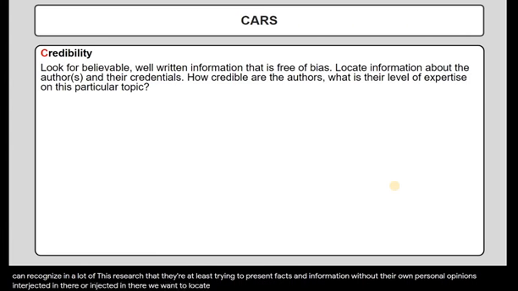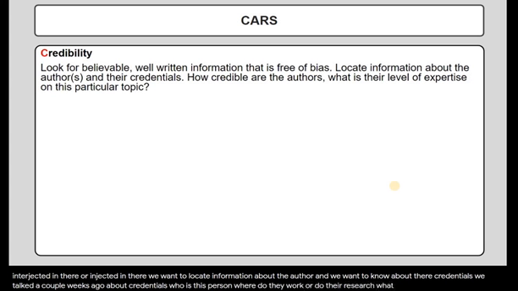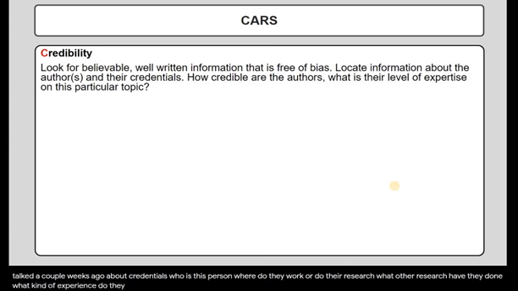We want to locate information about the author and we want to know about their credentials. We talked a couple of weeks ago about credentials. Who is this person? Where do they work or do their research? What other research have they done? What kind of experience do they have in this field? If you can't find any of that information, I would be a little bit worried about that source.